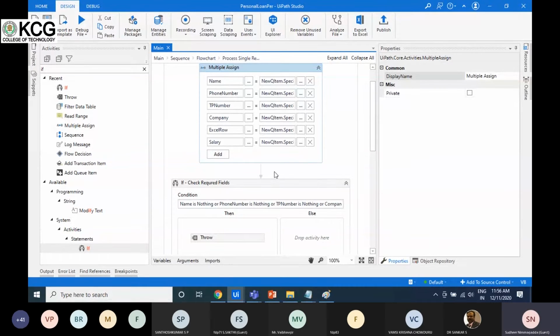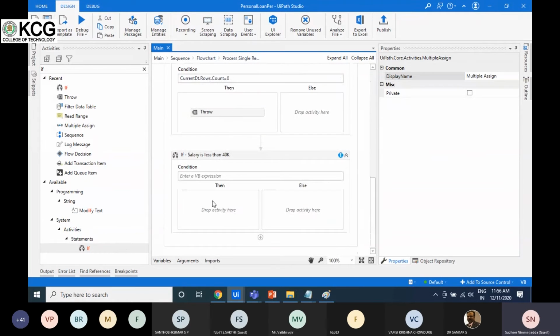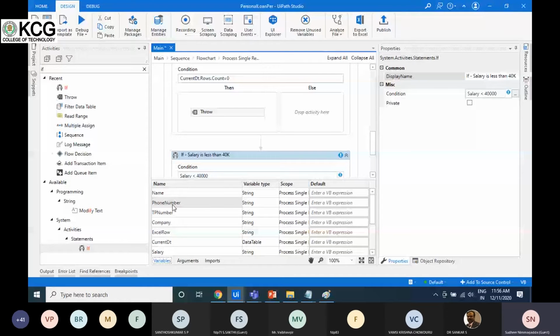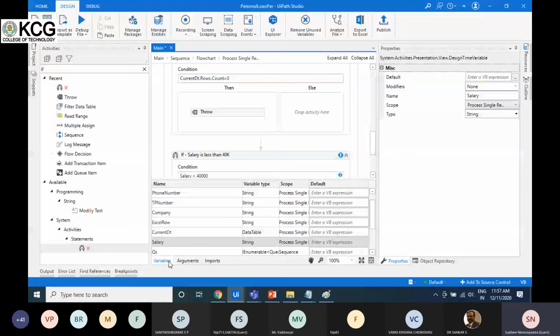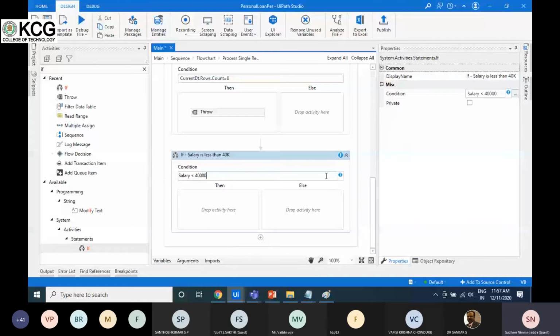Salary, and here salary is less than 40,000. So if it's less than 40,000, that is a problem. See here, salary is a string, you can't compare. See what error it is throwing? You can't compare a string variable with a mathematical comparison, so less than, greater than, less than or equal to, greater than or equal to.